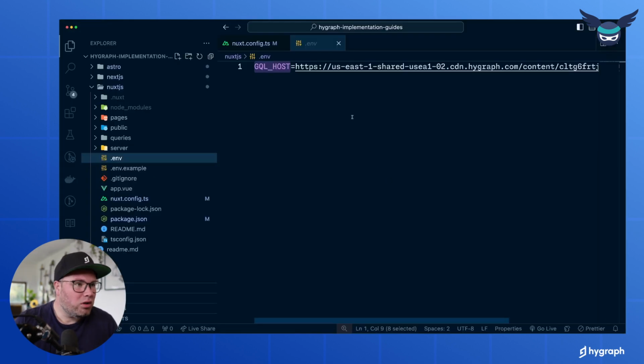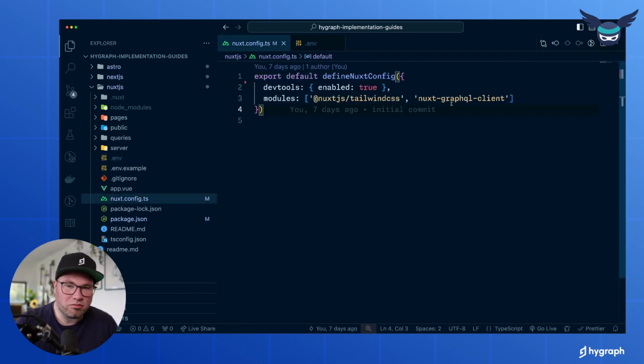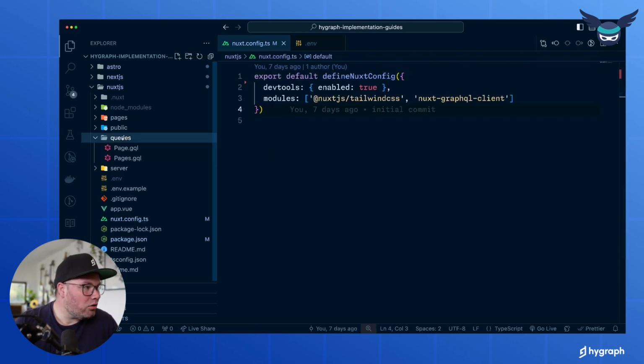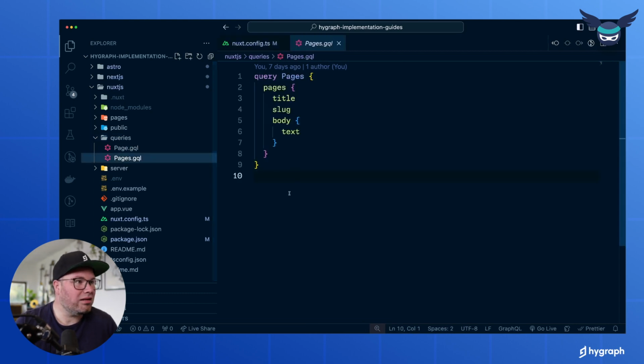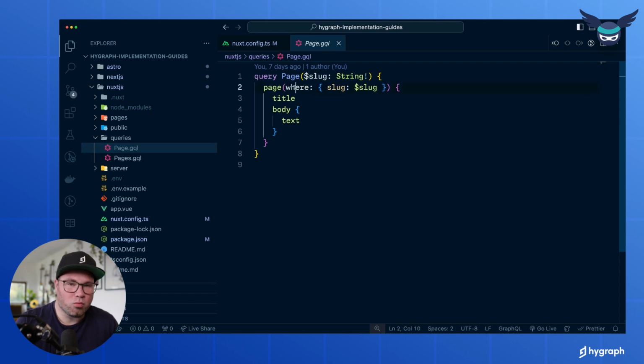All right, so now that we have that URL, what you can do, and that's the magic of this lovely module, you can create a queries folder and inside add your queries. So like this is a query to get all the pages from that API endpoint. And I've also made a query to get just one page. And then there's a where. So where slug, we grab the content.